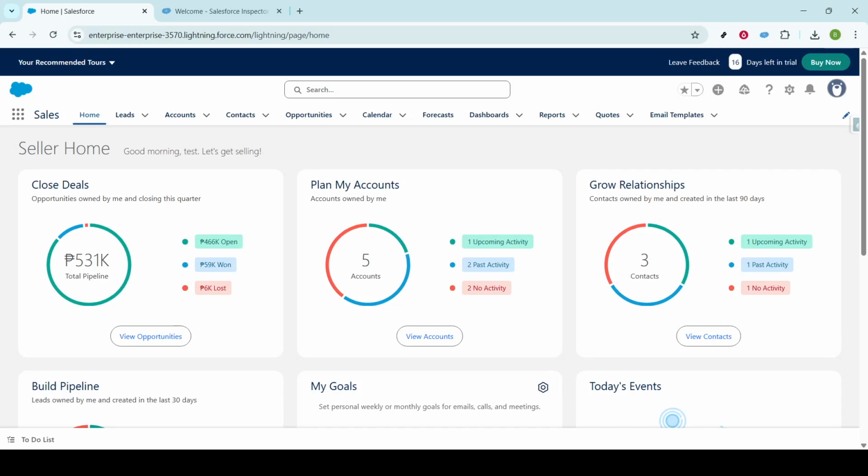In today's video, I'm going to teach you how to share report and dashboard folders with users in Salesforce. Sharing these resources effectively ensures that your team has the right level of access to critical data and can collaborate more efficiently. So let's delve into the simple steps to get this done.